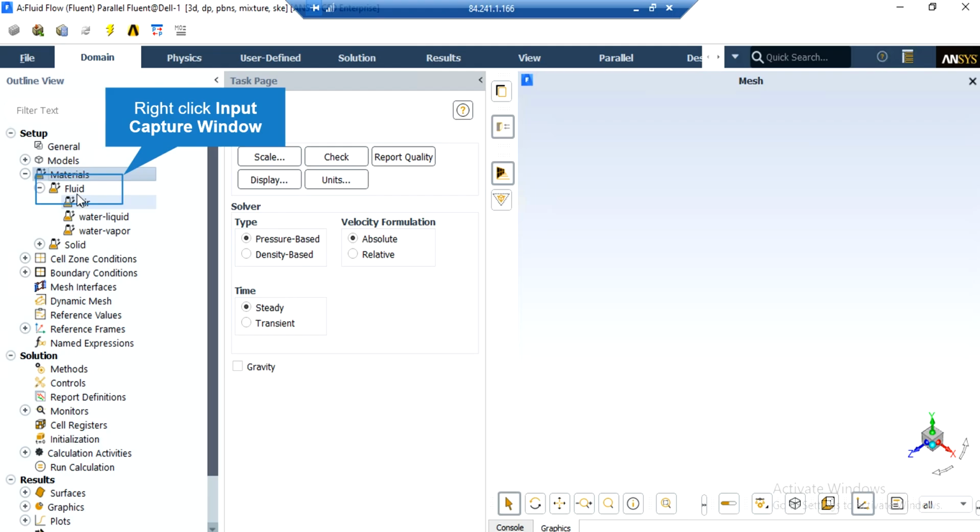Now, as was previously mentioned in the mixture model settings, you can see that we here have three phases of air, water liquid, and water vapor as our main materials for the different phases. In order to add a new material, you just have to right-click on Fluid and then select New.